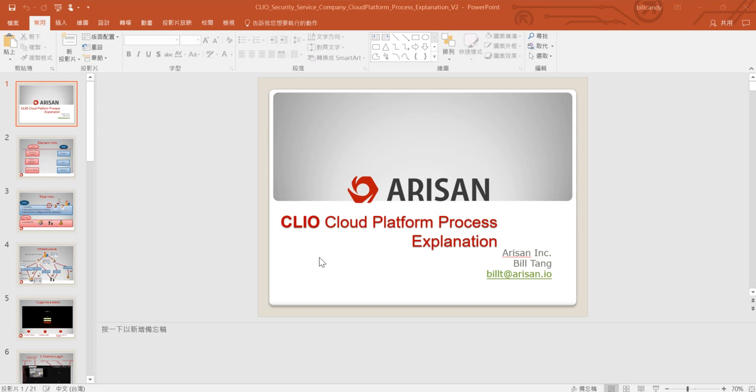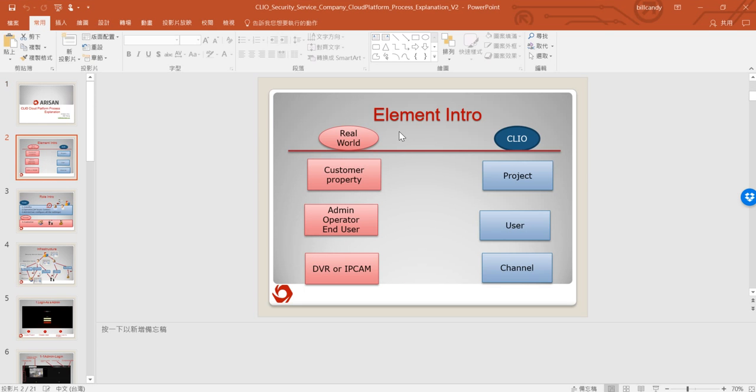Today I'm going to do a brief introduction of how to use the CLIO platform and the concept. Okay, let's start from the PowerPoint. Let me start from the element intro.